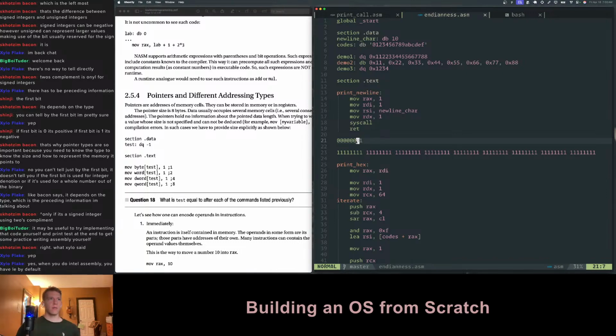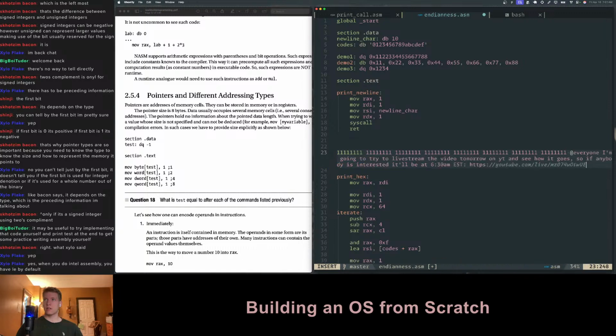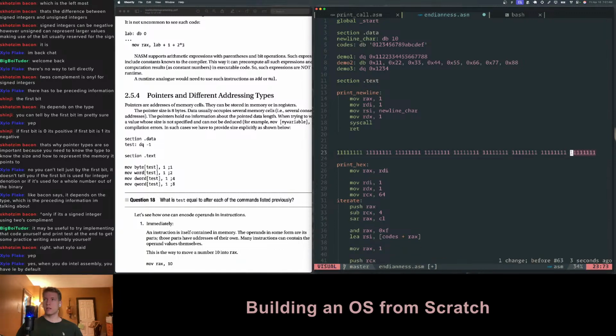And then we take our number 1 and we stick it in the address of test, which, if I'm not wrong, would be on the little end of test. And so we'd get this, not that. This. How does that look, guys? That's my theory.